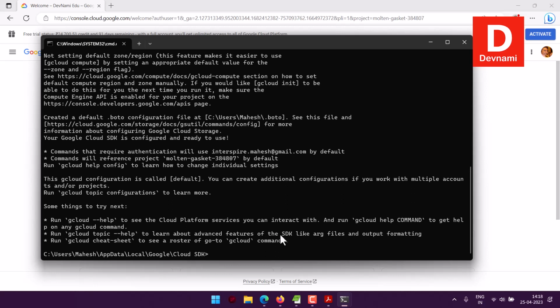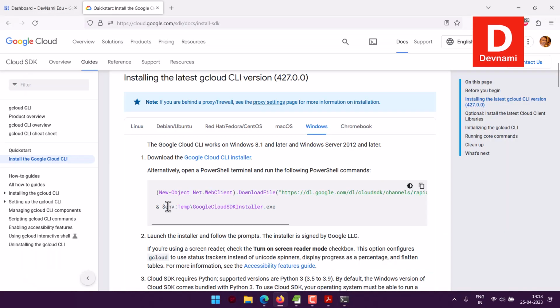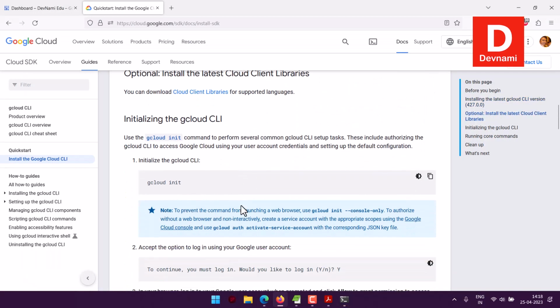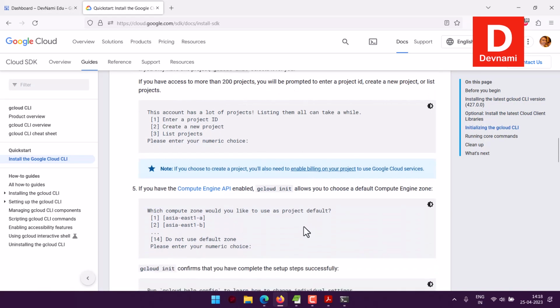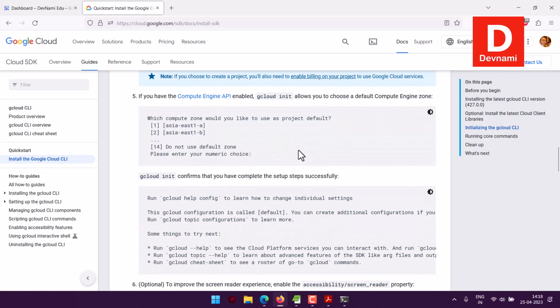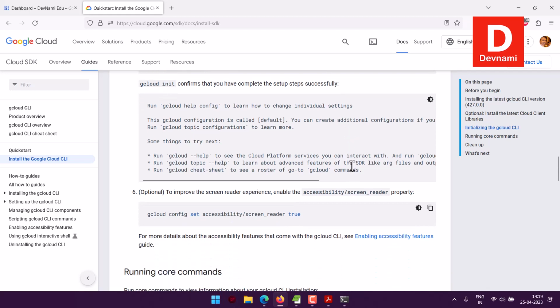So this cloud configuration and its options are listed here. Now we will return back to our setup. As you can see, everything is done. gcloud init is run. We have selected the project, and if you want to use any particular API enable option or so, you can do so, right?